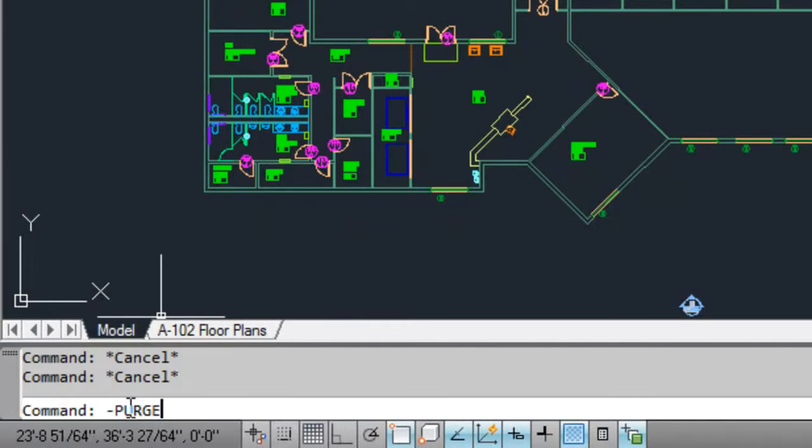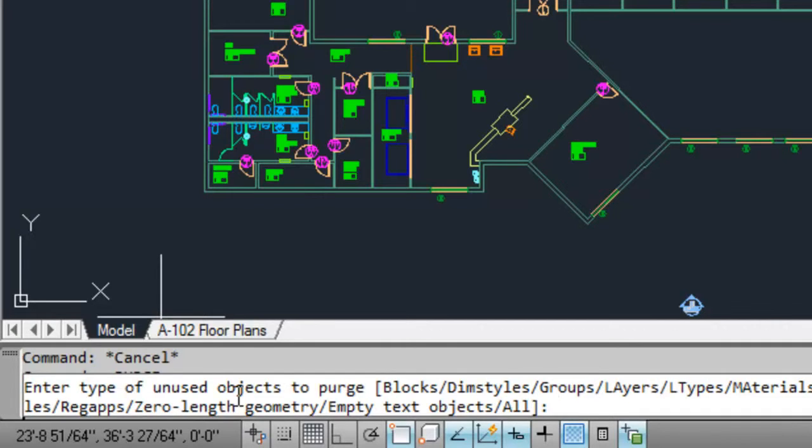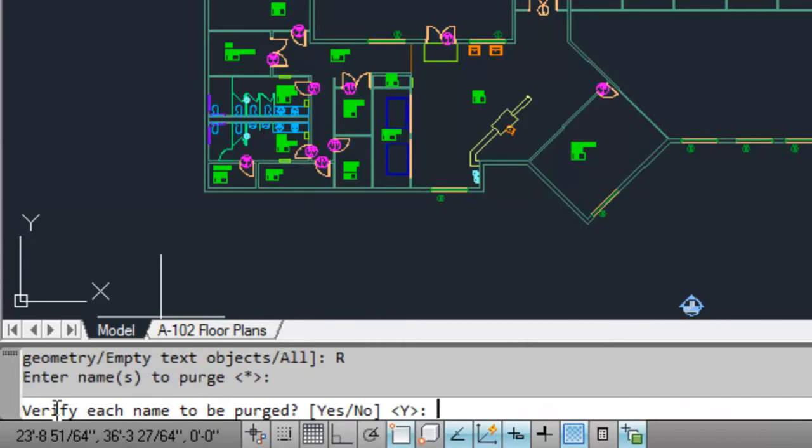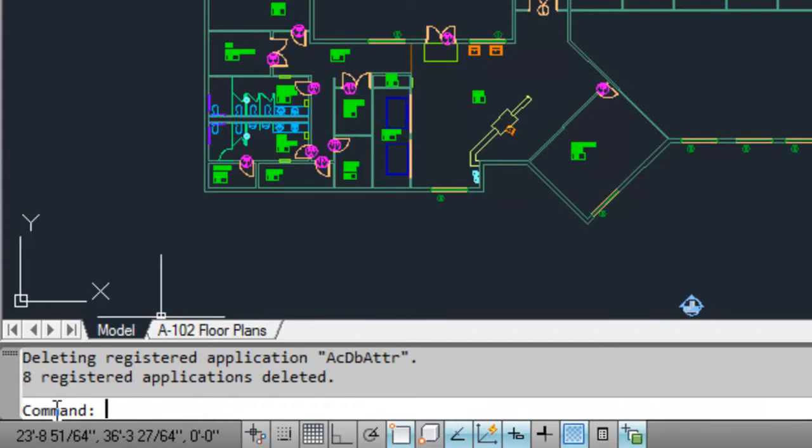To access this option of the Purge command, you must launch the command line version of the command by entering -purge at the command line. After launching the command line version of the Purge command, you'll have the option labeled RegApps. Selecting it will scan for and remove any leftover RegApps within the current drawing.